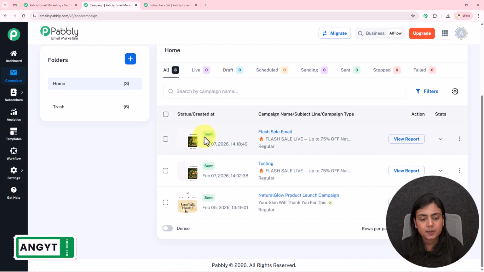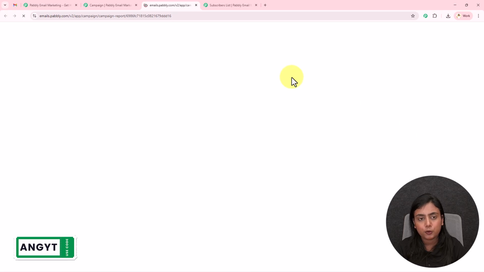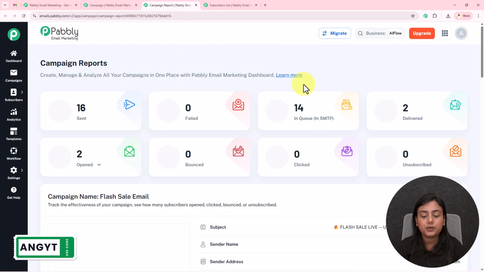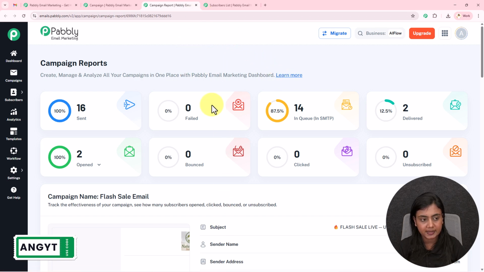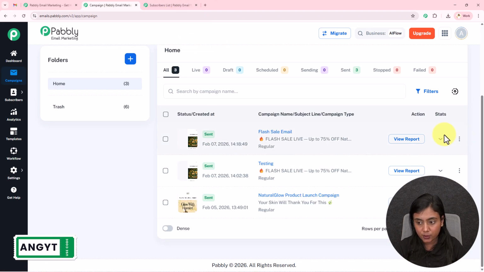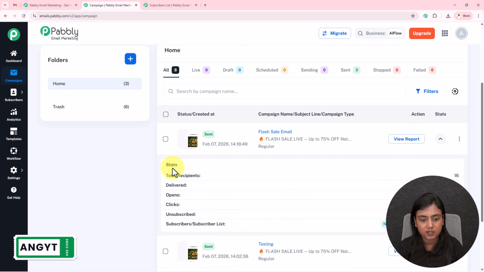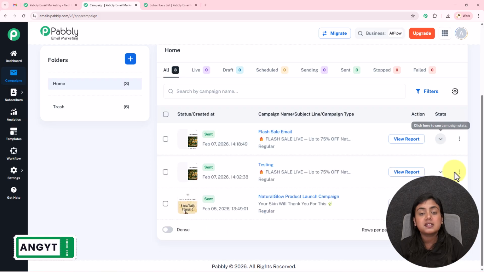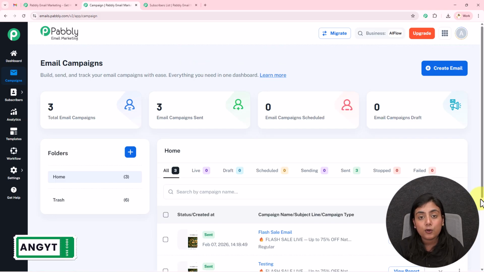Now as the status has been updated as sent, you can view the report from here directly. You can see the report of the campaign that you ran through Pabbly email marketing. You can see a detailed report right here. With that, if you want to see some stats, you can see all the stats directly in the Pabbly email marketing section right here. So now this is how you can also promote your business without spending a huge amount of money.